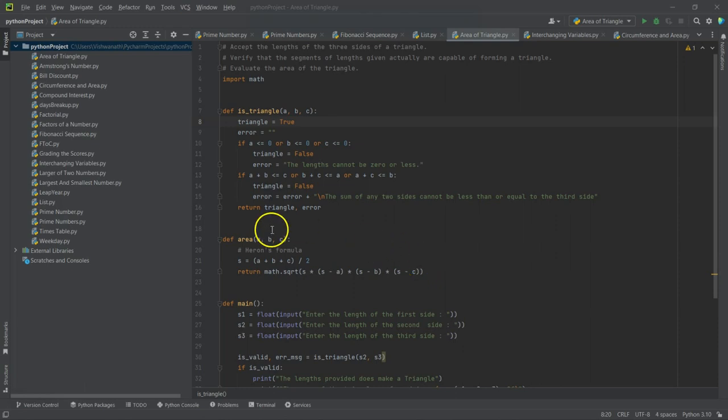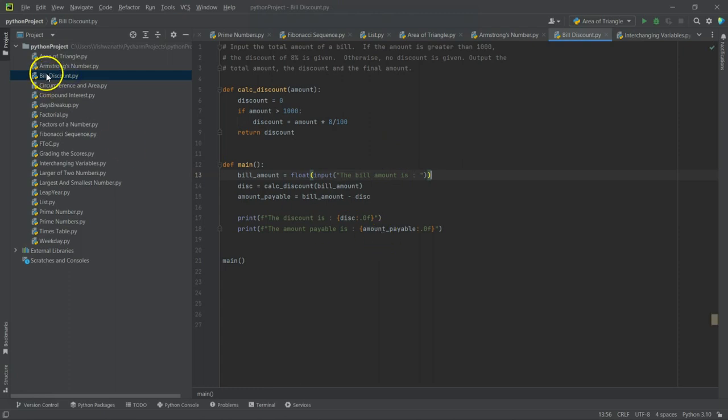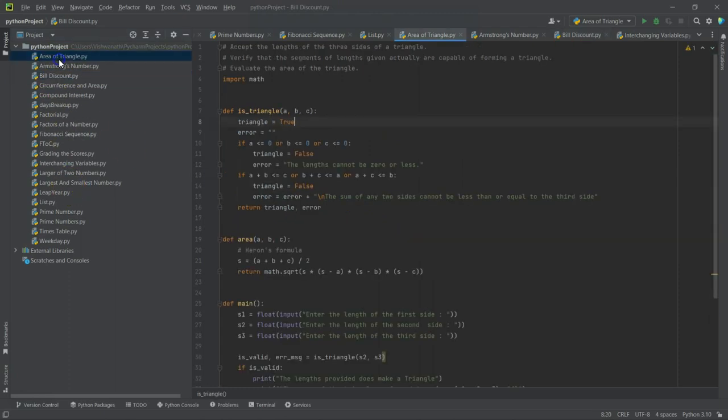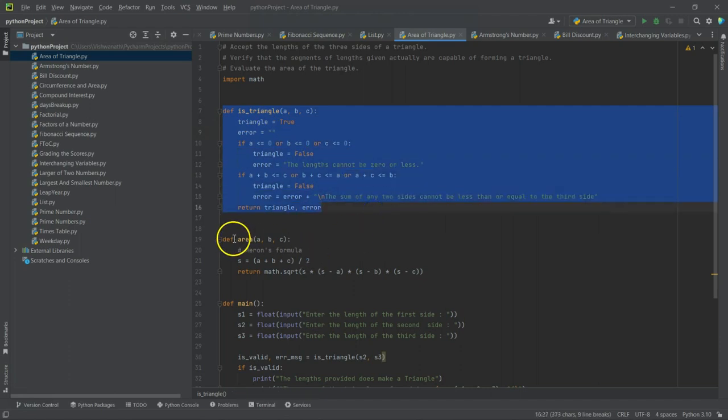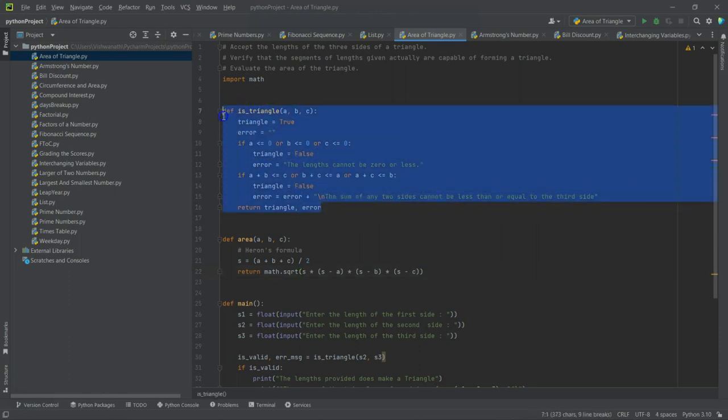Let's look at a slightly different aspect. If you have been going through these videos in sequence, we had created a lot of programs. In each of these programs, we had written functions. Now, some, if not all, functions may be required in other programs as well.